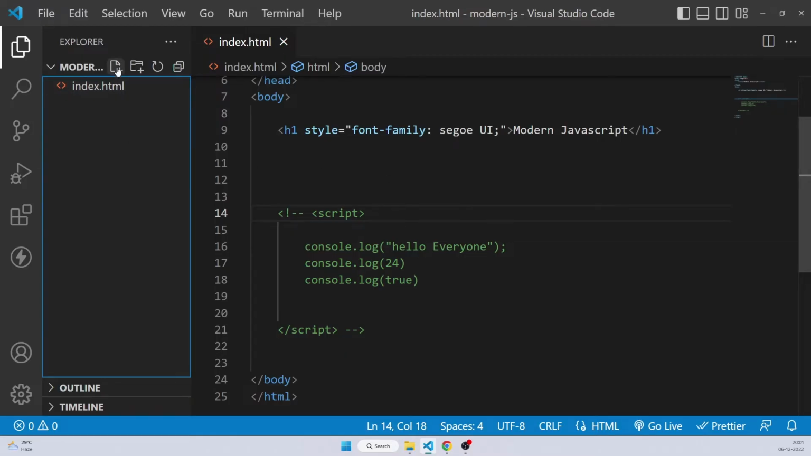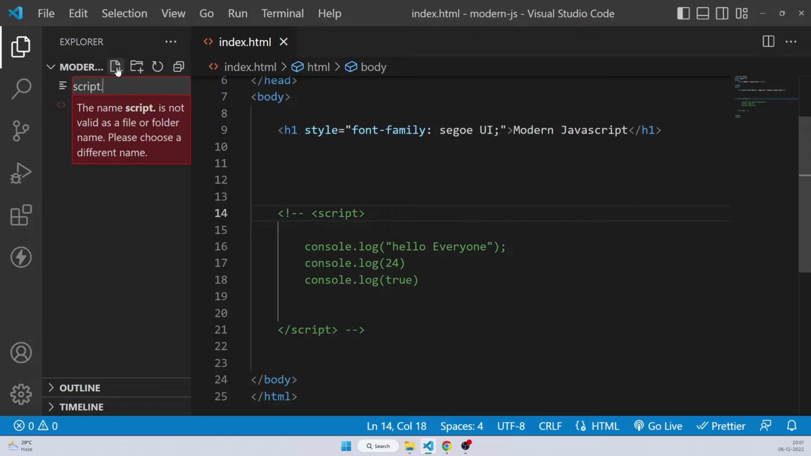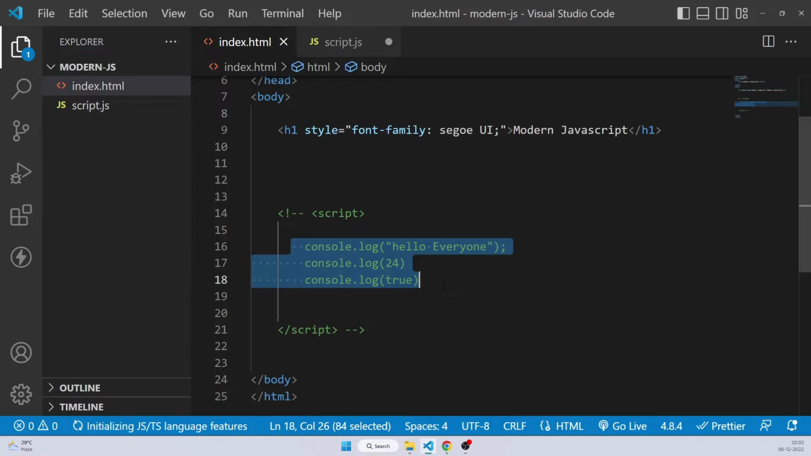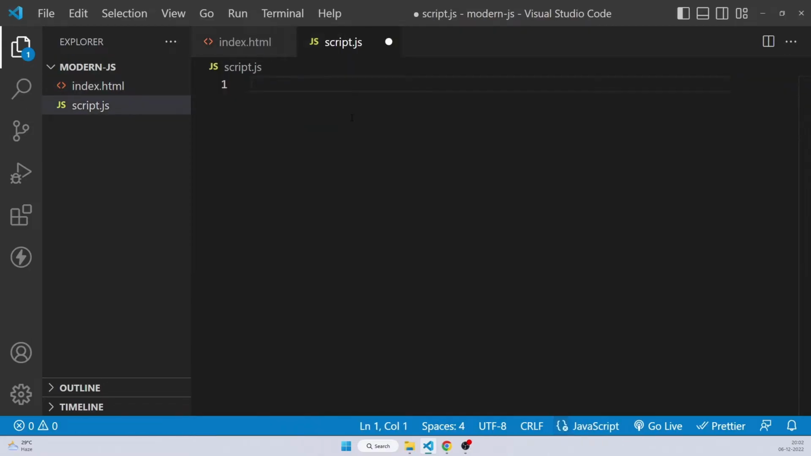So now I'm going to create one more file. You can create it inside a folder as well, but I'm directly creating here. Name it anything you like. So you can call it, let's say, script, and then the extension will be .js. Now this file is completely dedicated to JS. So you don't need to write any kind of script tag or something like that here. You can simply go ahead and write your code, right? So I can simply copy this, paste here.